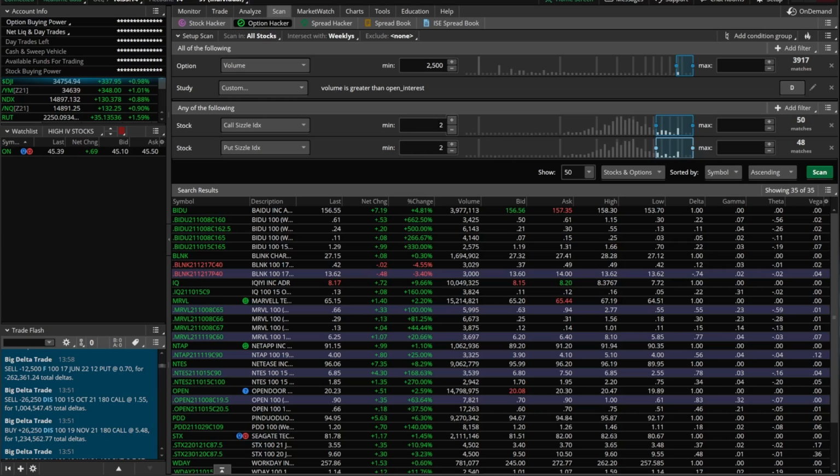Obviously, that's only half the battle, actually finding those contracts. Then you've got to interpret it and make a trade off of it. But I hope this helped.